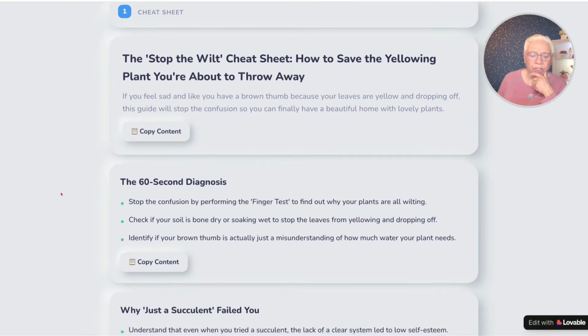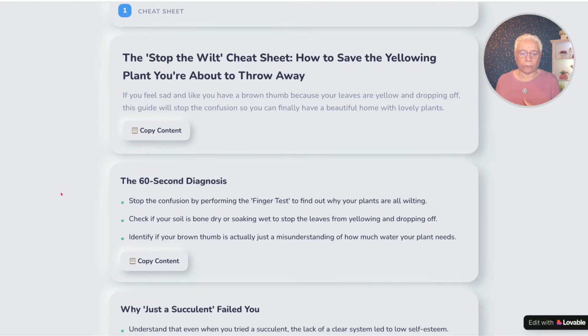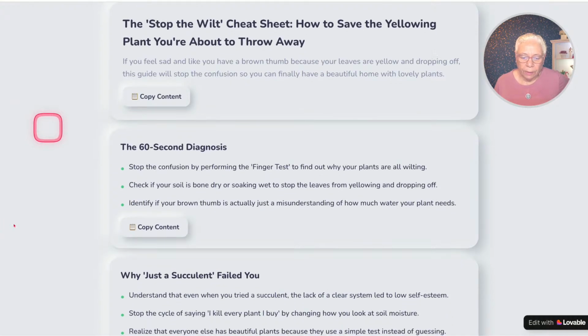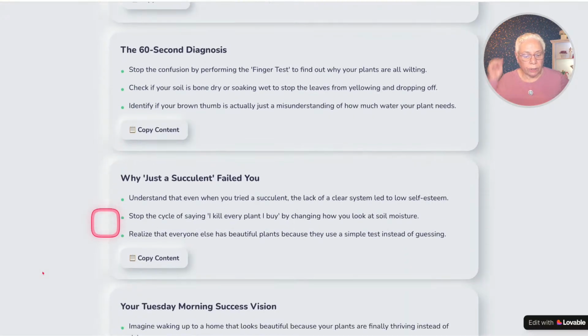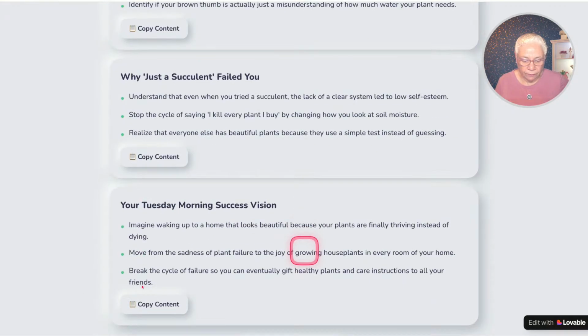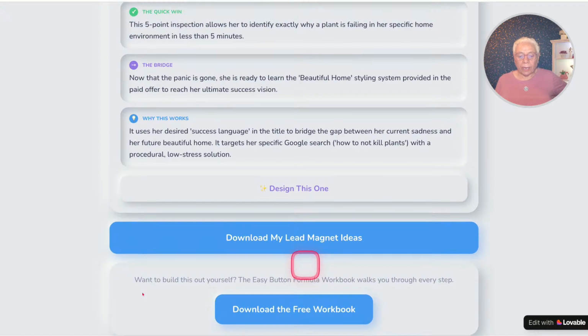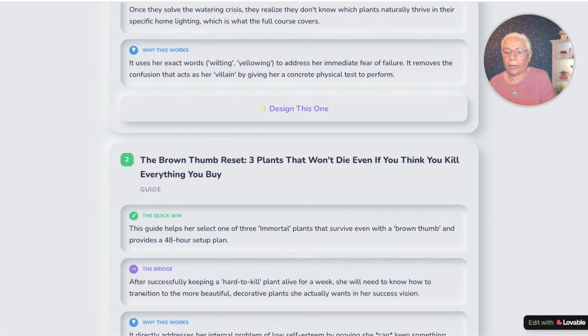So let's see, we got a cheat sheet. If I were to take this over to Canva, you're going to copy and take it over to Canva. So let's see, we got the headline, we got the subheadline. If you feel sad and like you have a brown thumb because your leaves are yellow, okay. The 60-second diagnosis. Why just a succulent failed you. Your Tuesday morning success vision. Okay. It's still parroting what I said.